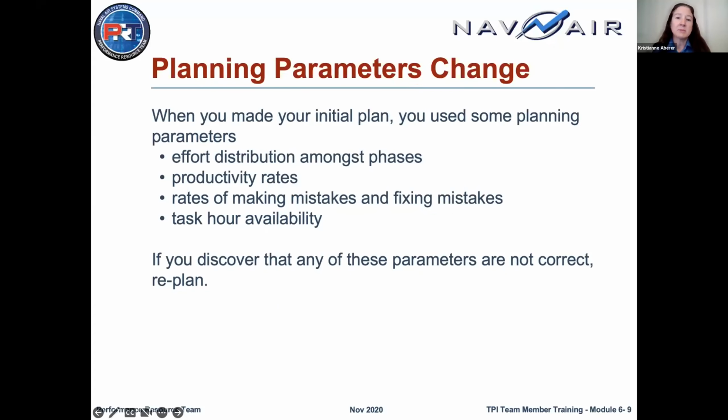All right, so planning parameters change. Some of the assumptions that you made about how fast you could get the work done, how many defects, what your real availability was, were incorrect. So you want to replan. We want the plan to look like you, not you like the plan.